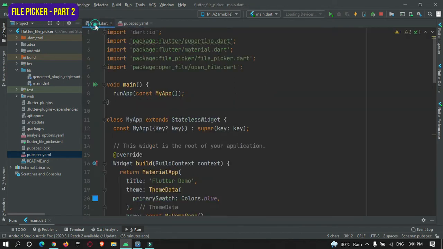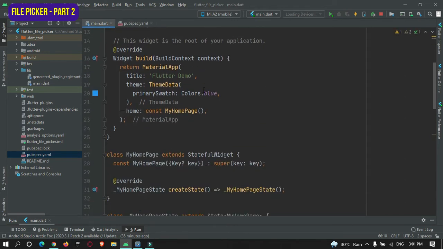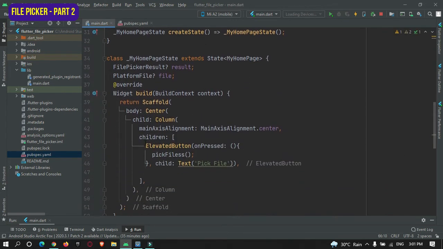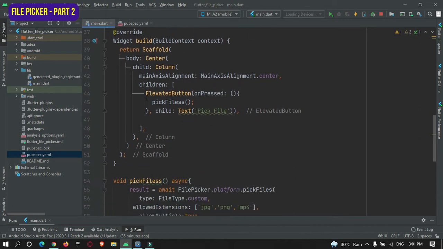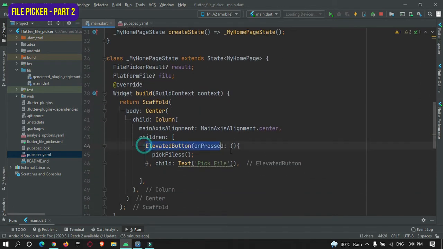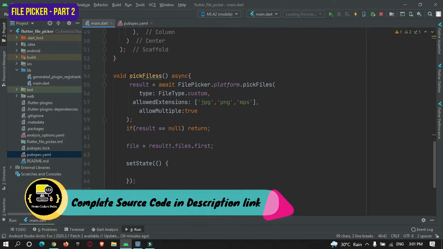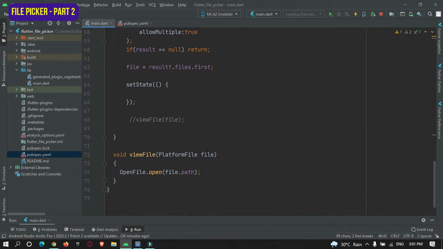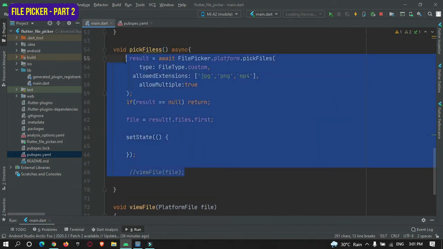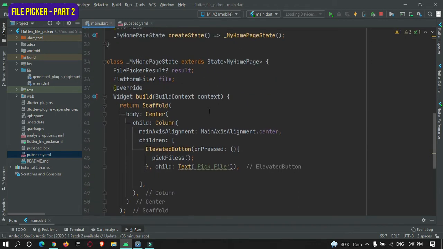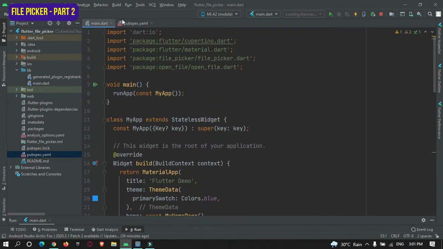Okay, and in the main.dart page we have the same code that we have done in the first tutorial. I need a button over here, so I have just created a button to pick a file. It will call a method that will help us in picking the file. So this is the file picking code. I will just remove the code from here so there will not be any confusion for you. And after adding these dependencies, you just need to import them in your main.dart page. So these two import statements you need to add.